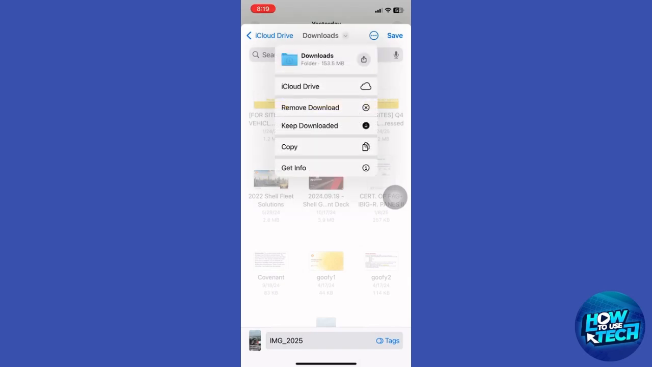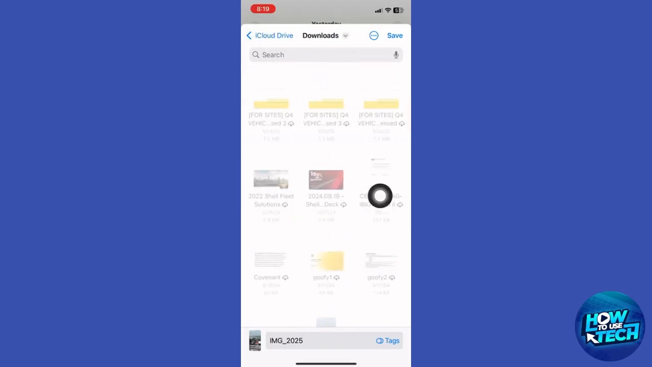I'm saving mine to the Downloads folder on my iPhone. Once you have done that, hit Save at the top right.